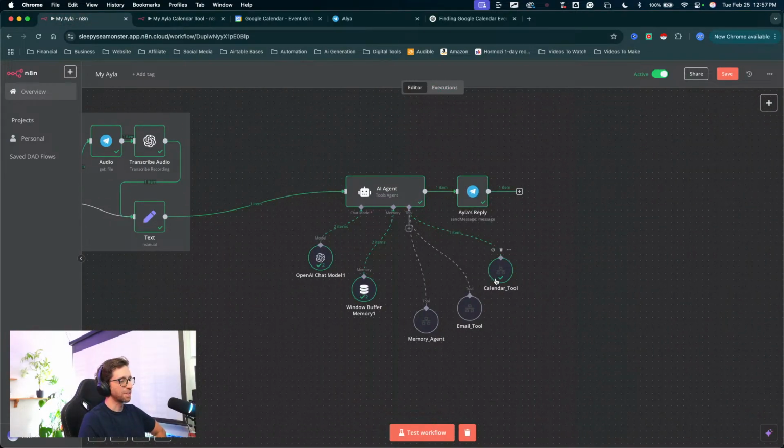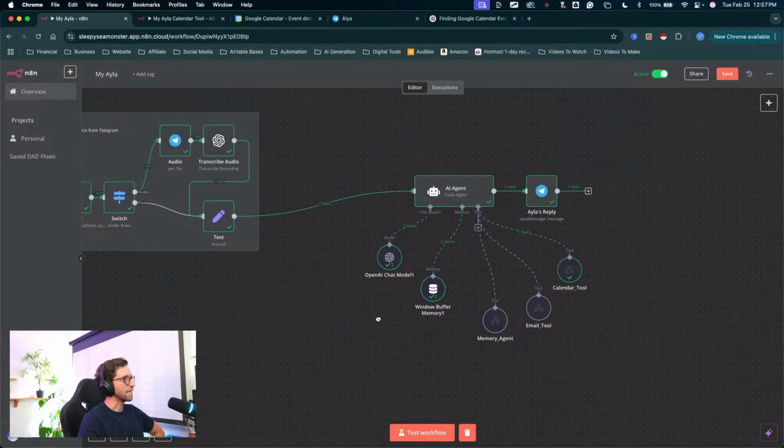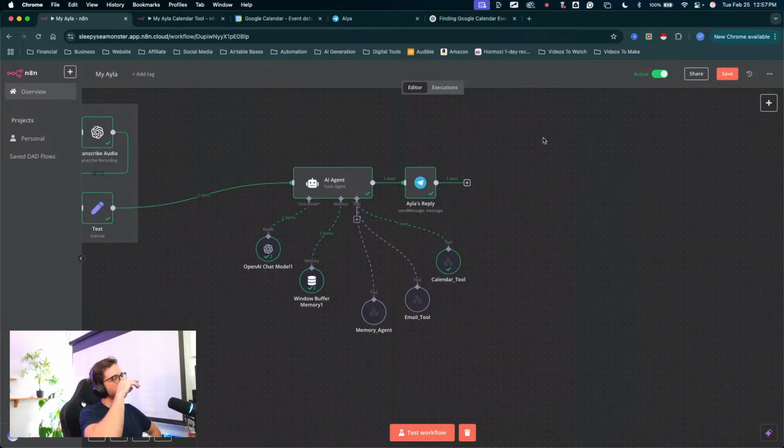So I think I might move on from the calendar tool for now. Let's figure out what else this agent can do. I need some very specific things that might be too involved here, but I need some very specific things. I wonder.